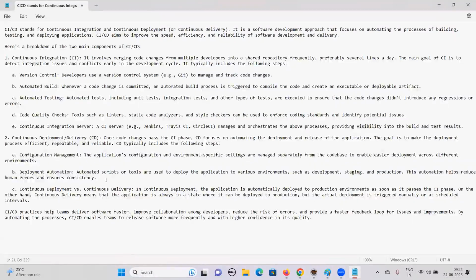Okay, so directly we don't put everything into the production environment. First we have to check everything is working fine, and only then are we going to push our changes and integrate or deploy them into the production environment.